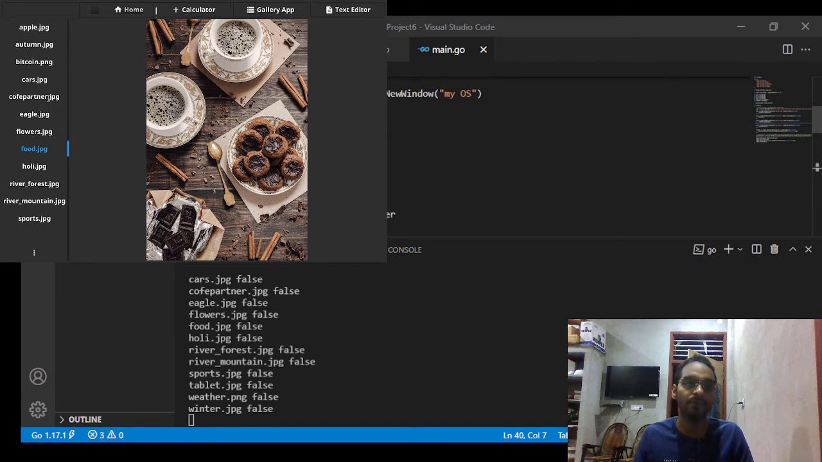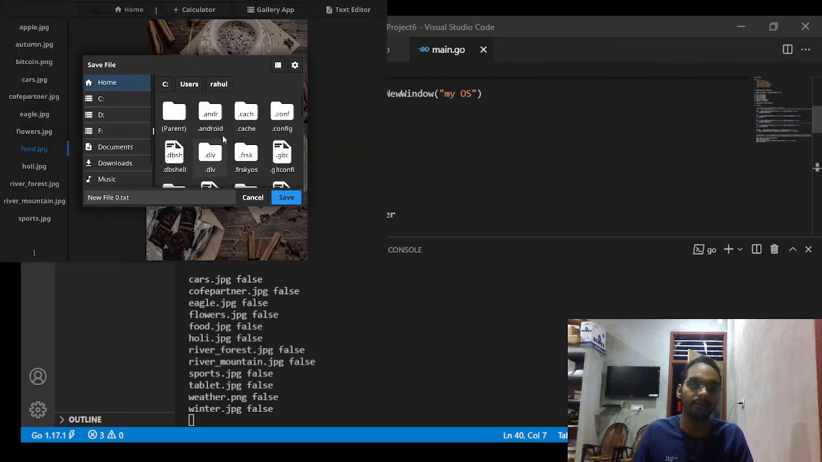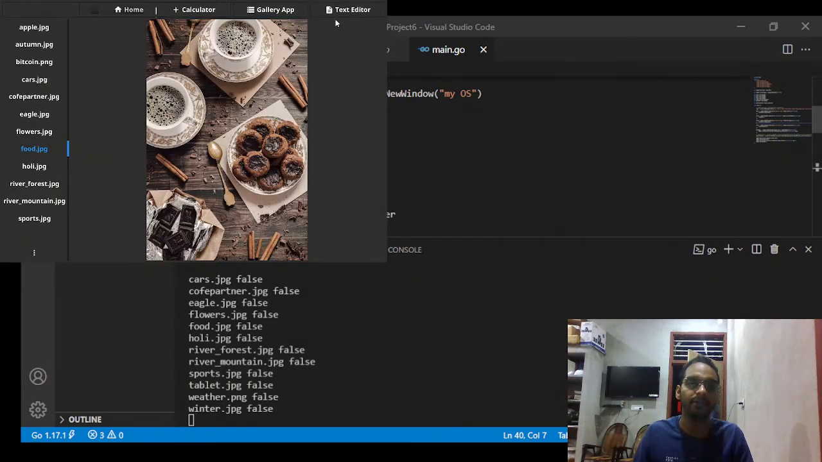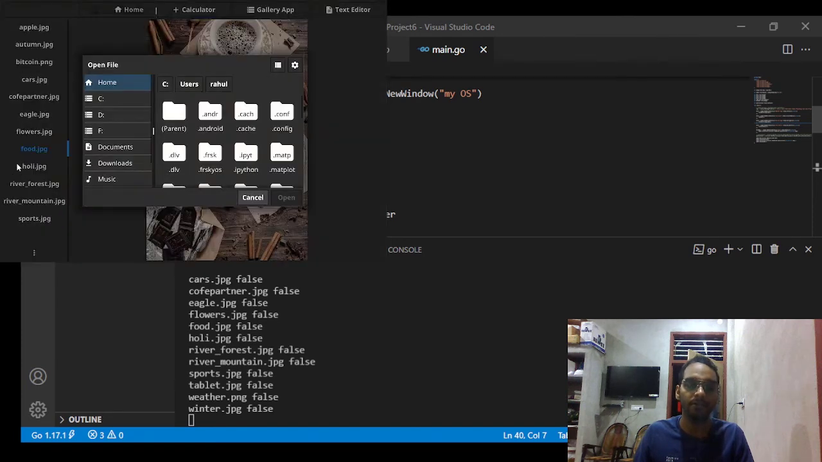Let's try to update it again. Okay, this is not file 0, but file 1. Okay, now let's save this. Save this in the music folder. Let's overwrite it. Yes, do overwrite it. Okay, so let's open this again.